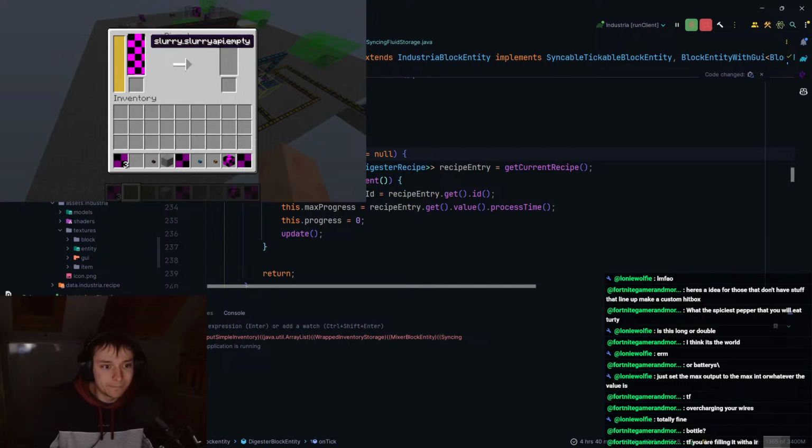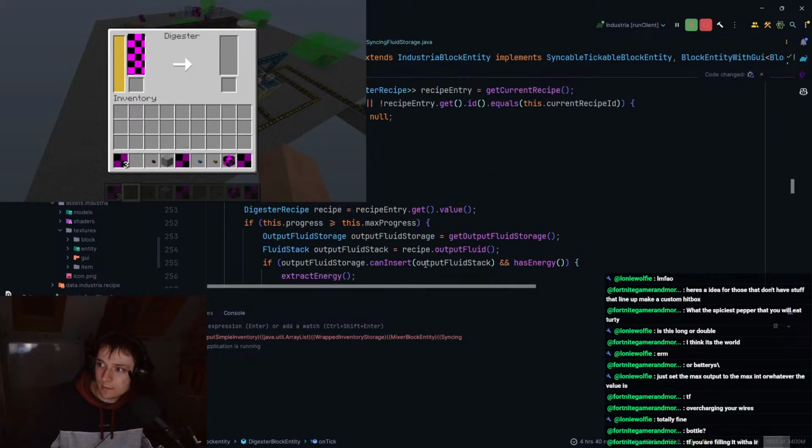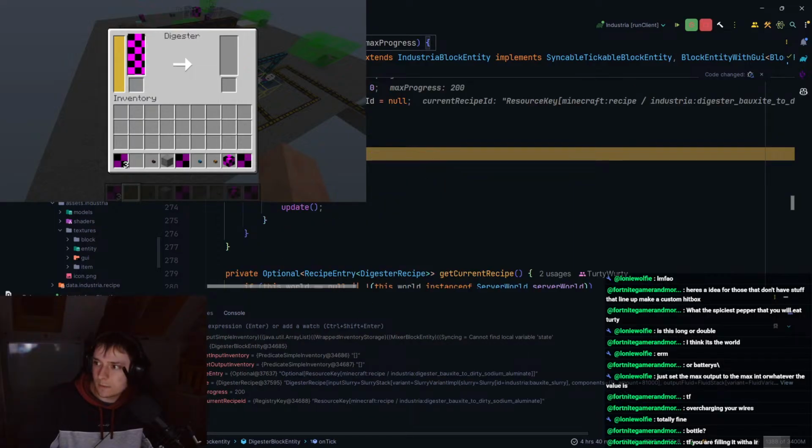Oh! Wait! What is happening? That somehow made it worse. How has that made it worse? Output fluid storage. What's in there now? Now there is fluid in there. Okay. And has energy. But it can't insert it.